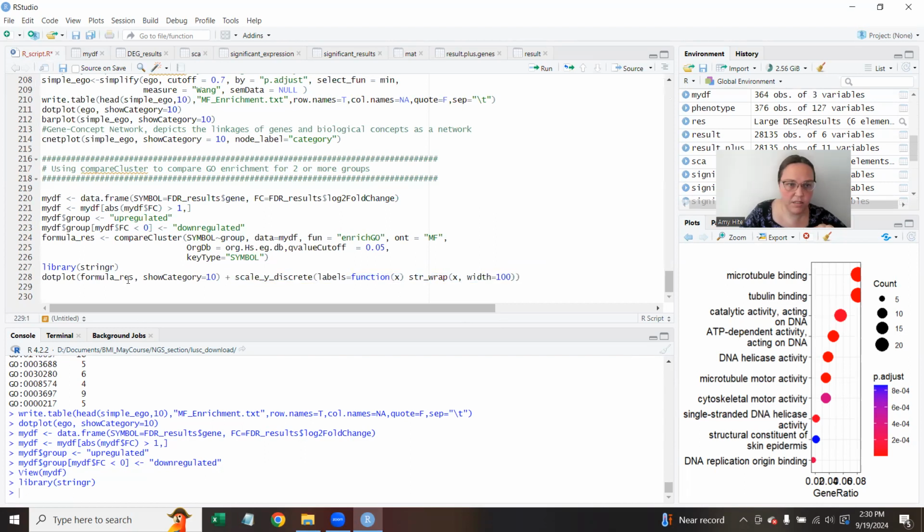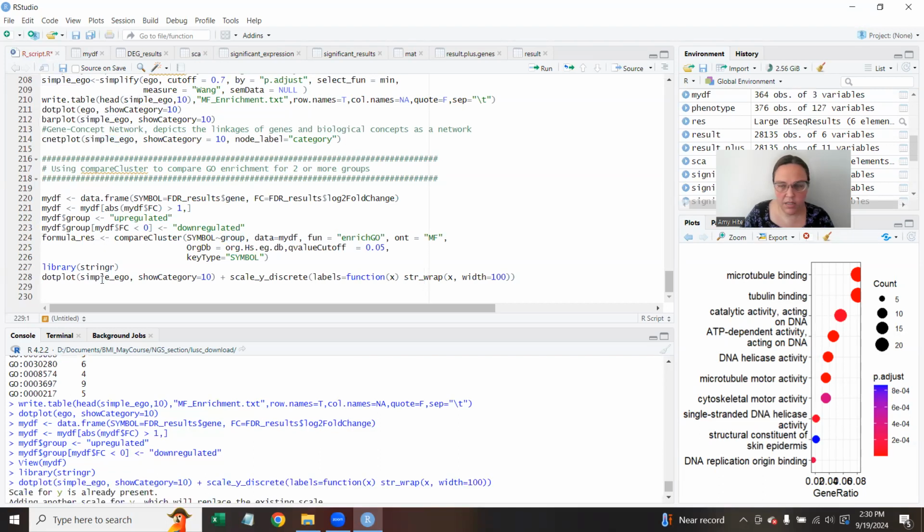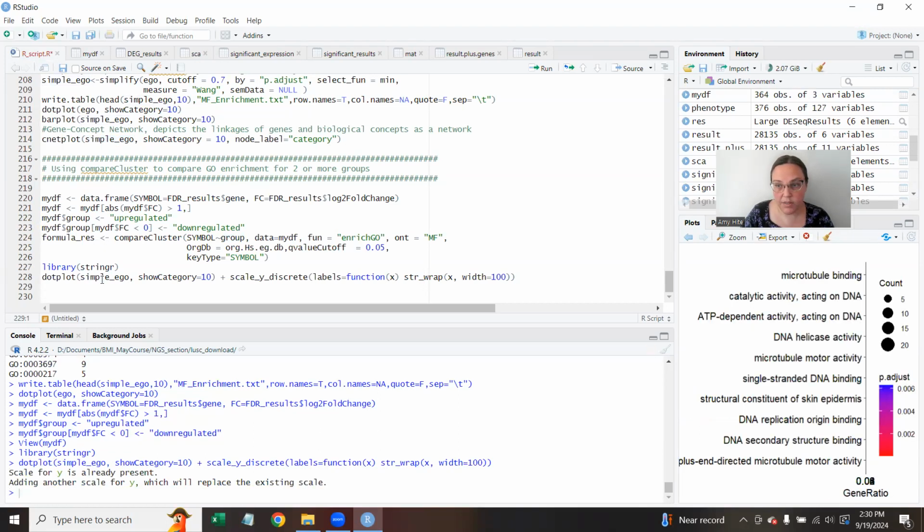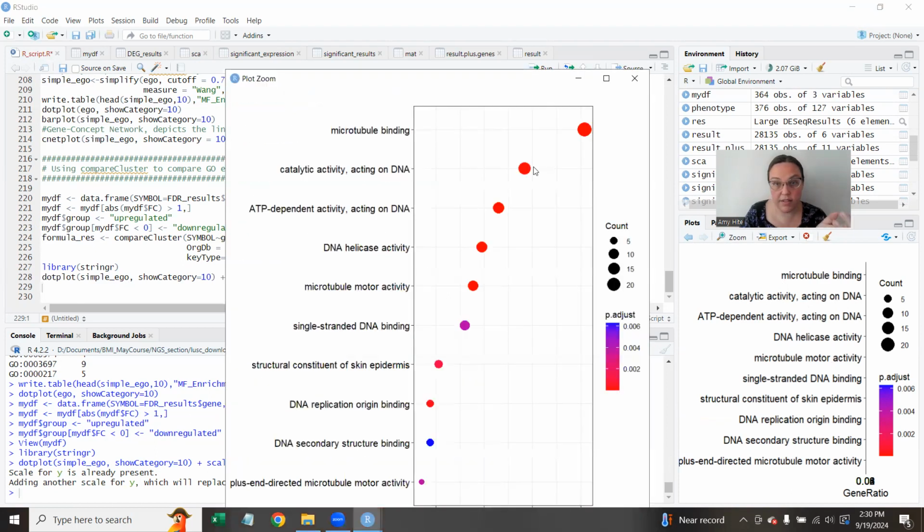Can I run this? I don't think I have. Let's do simple ego here instead. There we go. So it's going to give us a bit of a warning. It's fine. The warning's fine. You'll see over here, we see our term names, but all of the data is squished up. If you click on zoom, there, now we see it. It's a lot nicer.